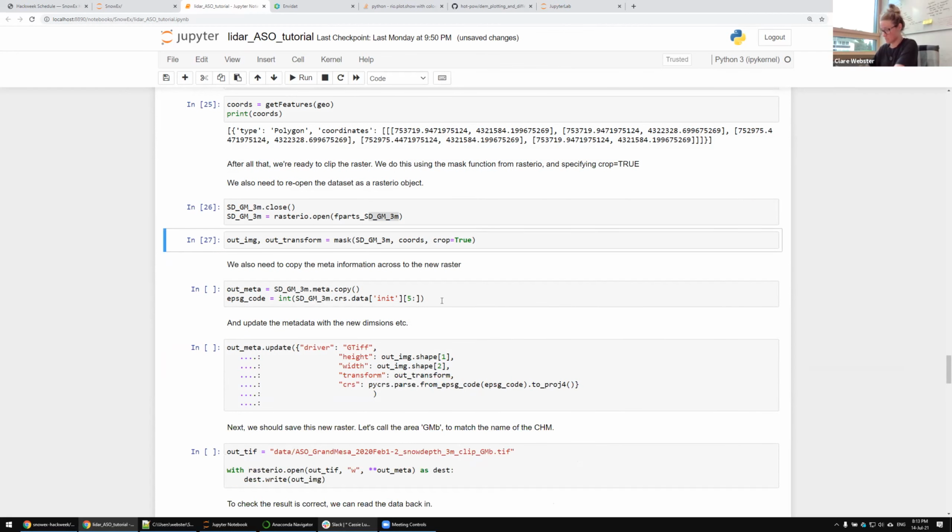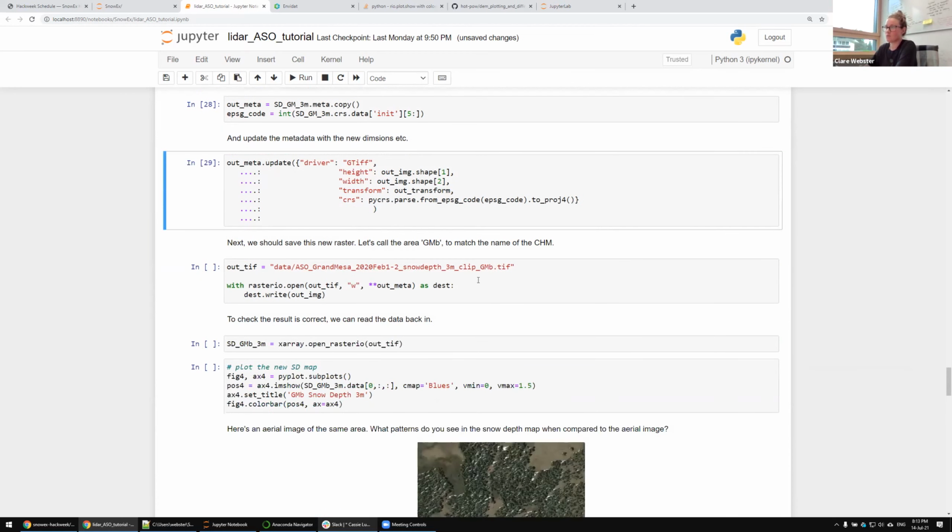If you want more details, I realize it's already 15 minutes in, so I can describe them to you in the chat or elsewhere. And then we also need to copy the meta information to make sure we're copying things like the EPSG code and everything like that. And then we just update that. And then I would suggest saving the TIFF. So if it's something you want to come back to, then you can just save it by writing the TIFF. So I've called it GMB, so Grand Mesa B, and that just matches the name of the canopy height model.